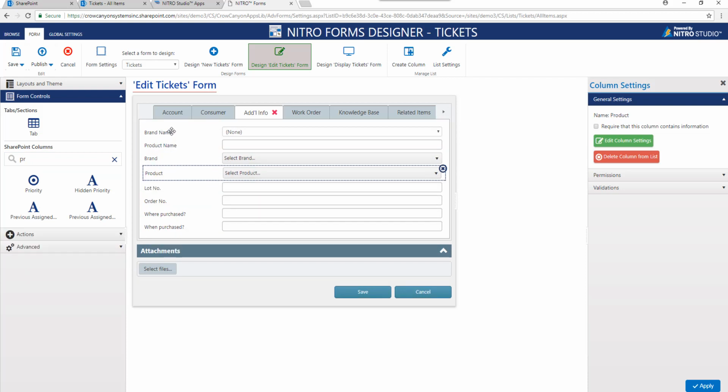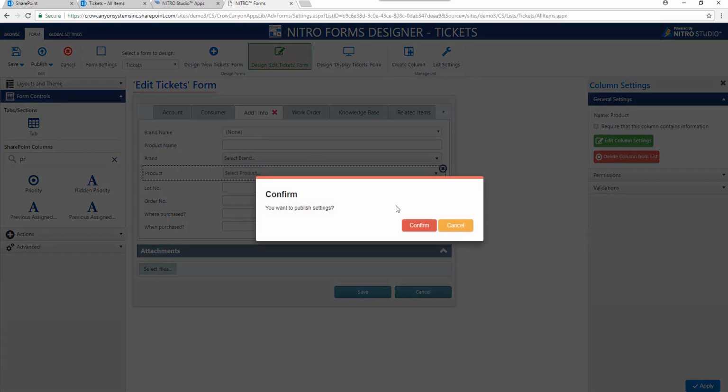Now for now, I'm going to leave the brand name and product name. These are the old ones that used to use the choice column. This is the one that had the text, and we're replacing those with the brand and product. But I'll leave it there to show the difference. Later, we'll take these off. So now I'm going to publish this. Confirm it.